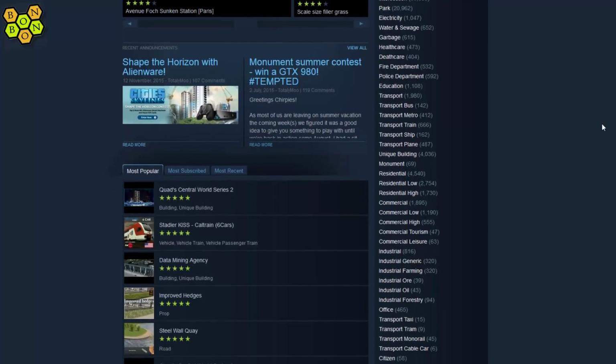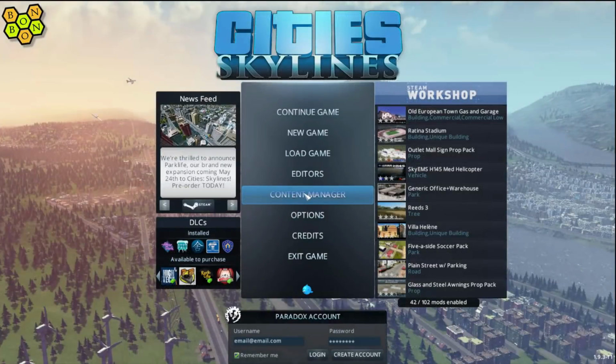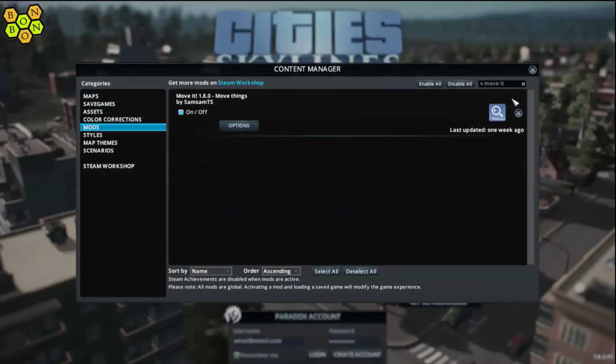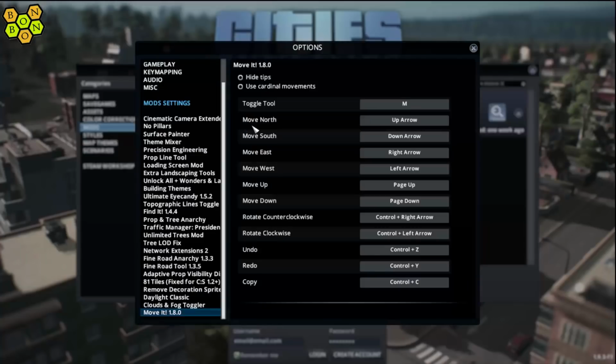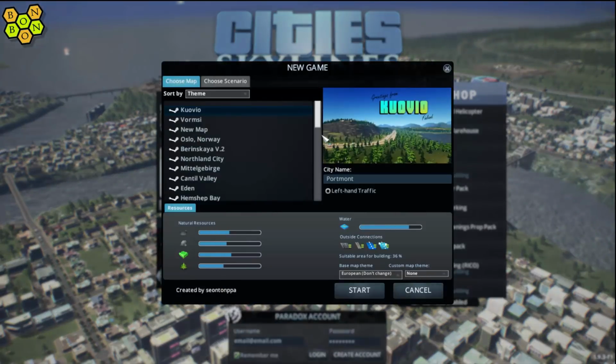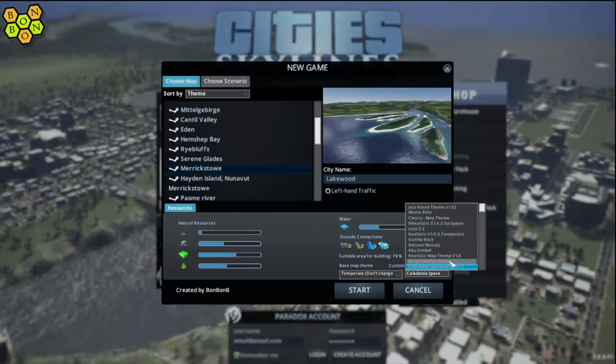Remember, it might take a few minutes for all of your workshop items to appear. Head into Content Manager and click the little box to ensure that your new items are activated and in your game. With mods, you'll sometimes see an options button that will enable you to affect how your mod will work within your game. Now it's time to launch a new game. First, we'll select a map. You'll see an option for Custom Map Theme. If you've subscribed and activated the theme, you'll be able to select it from here.